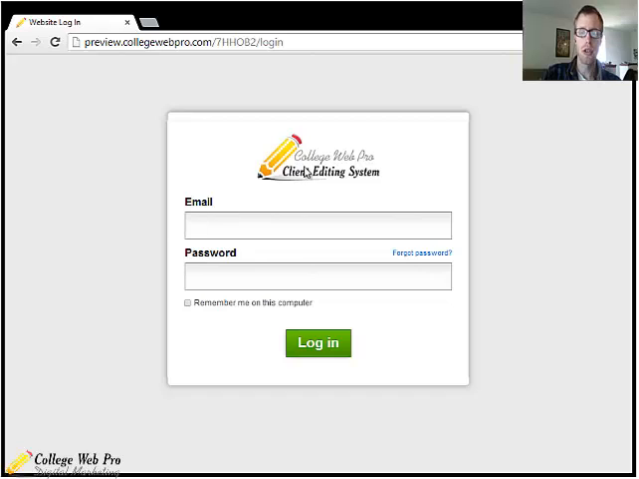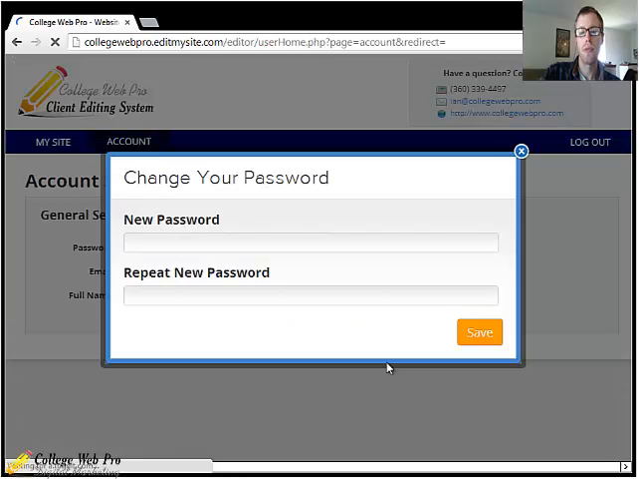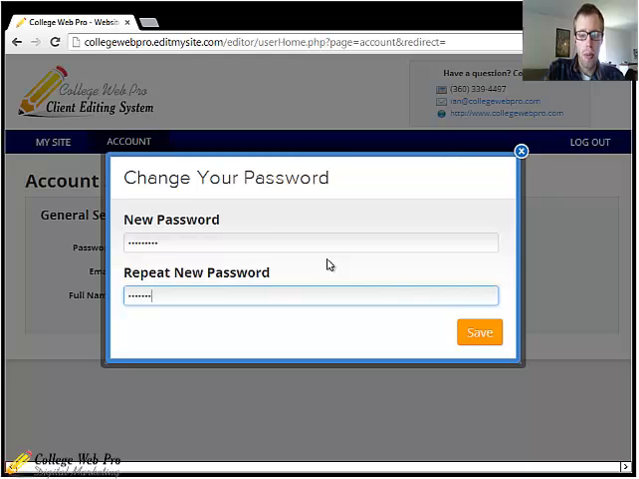So in this screen, you'll see the College Web Pro Client Editing System login screen. So type in your email address and type in the temporary password that I gave you. And then click on the green button that says log in. And then it'll ask you to enter in a new password. So just pick out a new password that's easy for you to remember. And then click on the orange button that says Save.